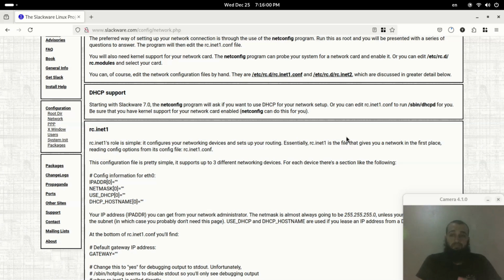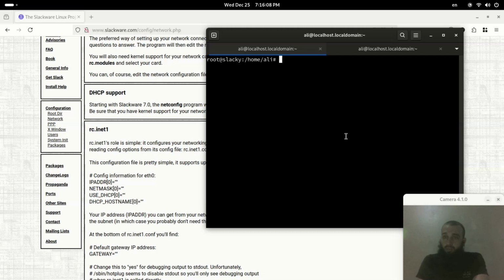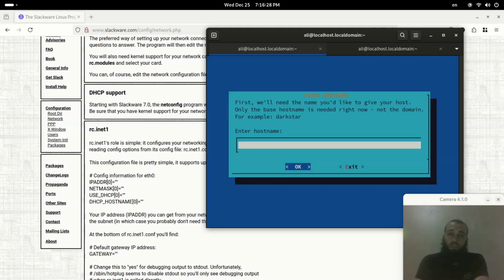Hello friends, I wanted to show you how to configure your network on Slackware. The configuration depends on a piece of software which has an ncurses interface, which is netconfig. So you need to be root by running the command su, enter, you put your password, enter, and then the command is netconfig. It's quite intuitive.